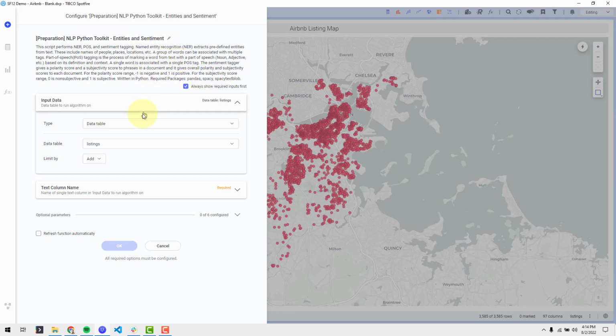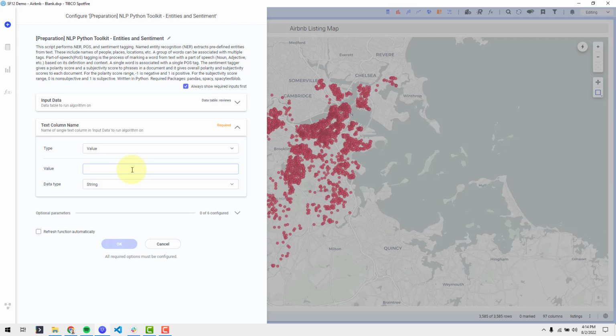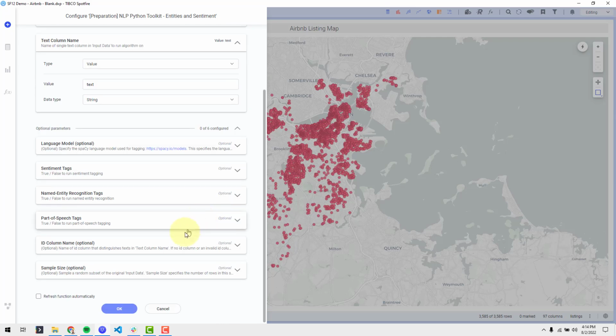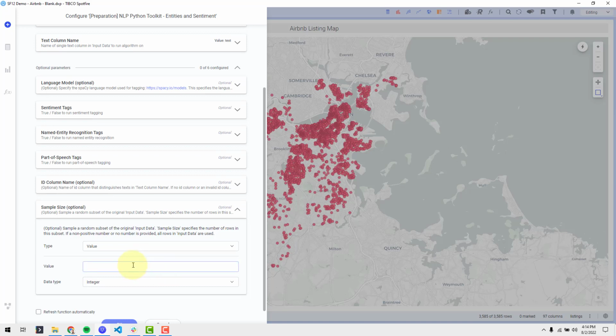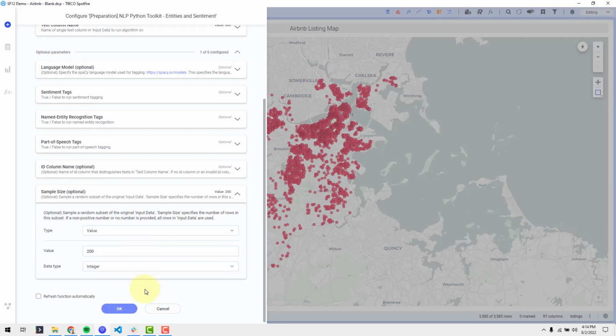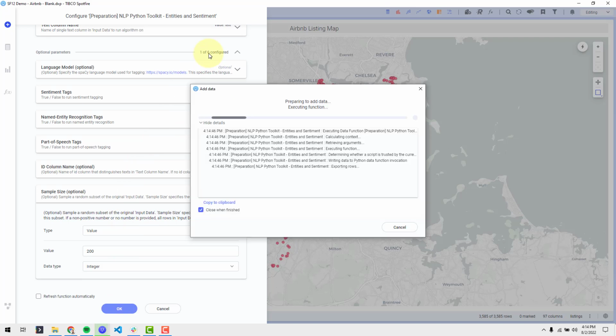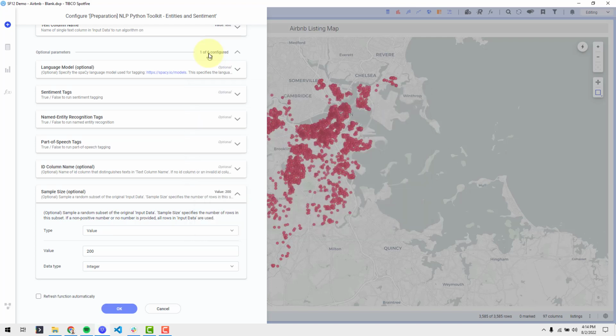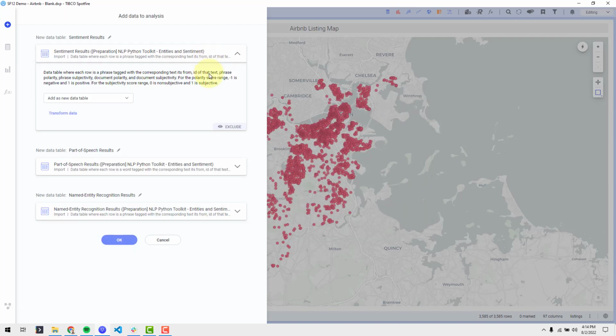The neat thing is that I can just configure this without any coding required. I'm telling it to use a reviews table. I'm telling it to look at the text column, and I'm going to just limit this to 200 rows just to make this run quickly, and I'll hit OK. And this will run a little bit on a few rows just to make sure everything computes right, and it'll tell me at the end what the outputs of this data function will be.